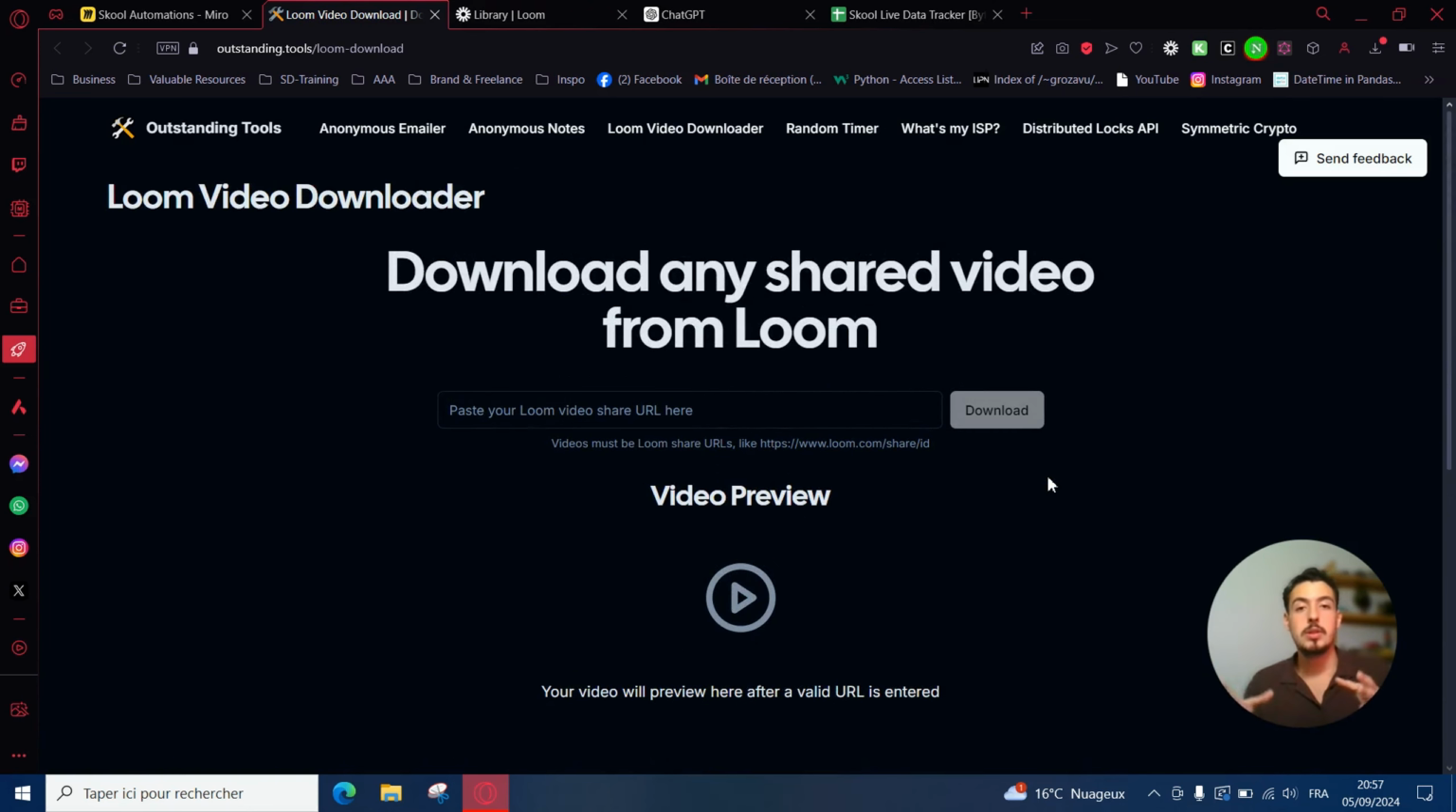And with this tool, we're going to reverse engineer it and make our own free API to download our Loom videos and use it in other automations. So let's start the whole process.